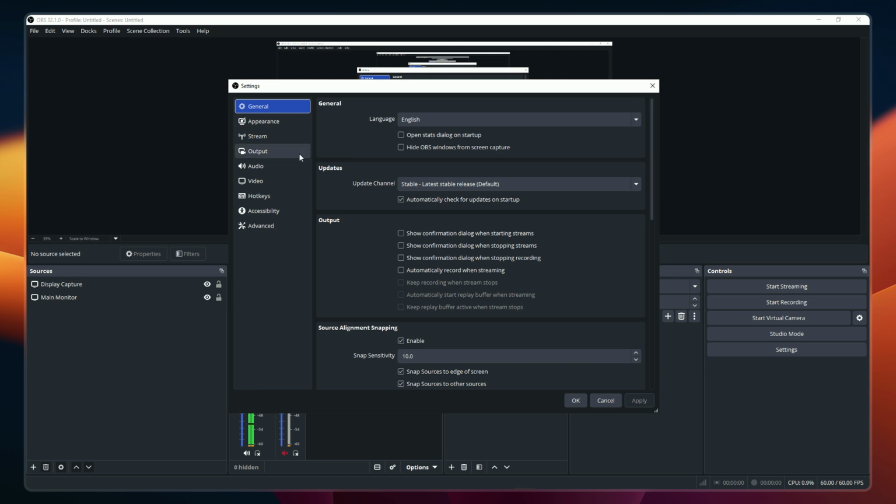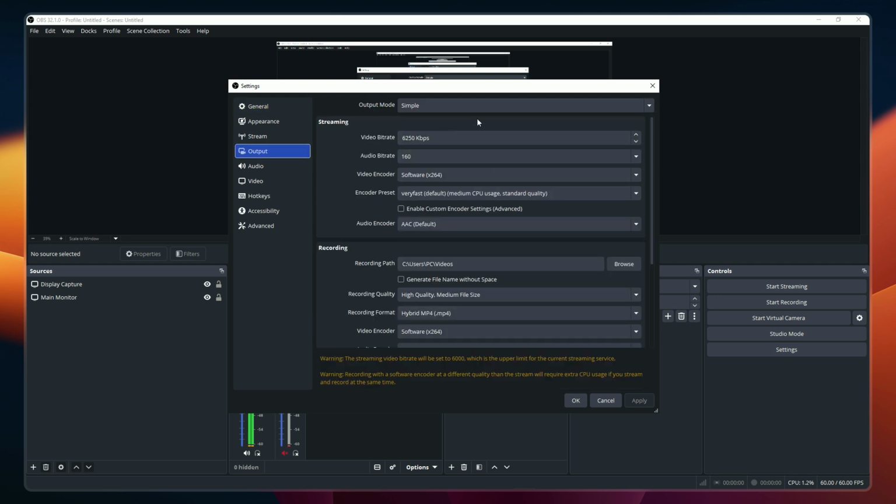In the Settings window, look at the left panel where you'll find several categories listed. Click on Output to access the streaming and recording settings. This section controls how your content is processed and what gets included in your broadcasts and saved recordings.